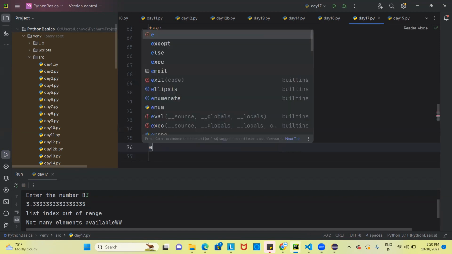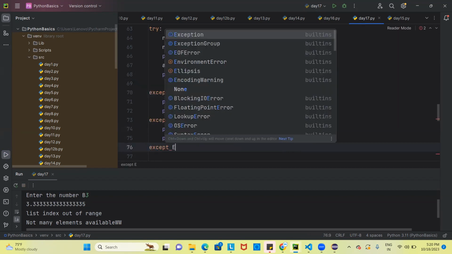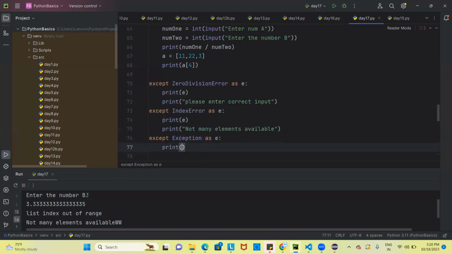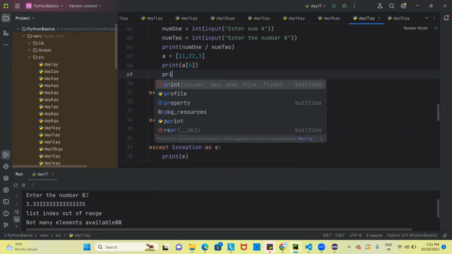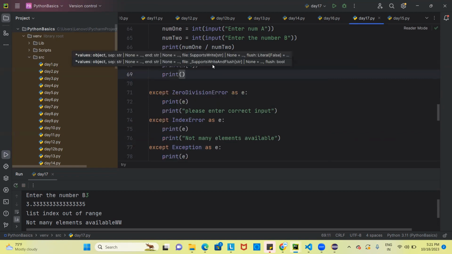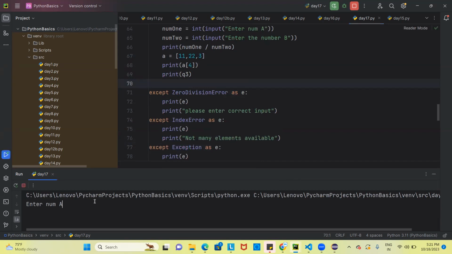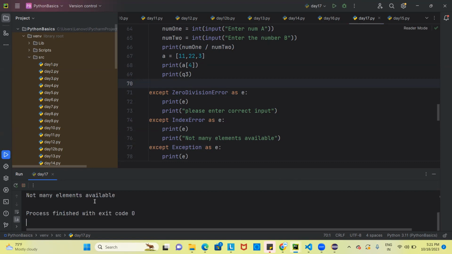Apart from this also, if any other exception comes, we can manage it with the generic exception, which is Exception as E, and print it. Let's say, for example, I am trying to print a variable which I have not defined. So there will be a type error. So if you right click and run this, you enter the numbers correctly. Now this line is causing the exception. So let's make it right. Let's try to fetch the element at index 2, which is 3, right?